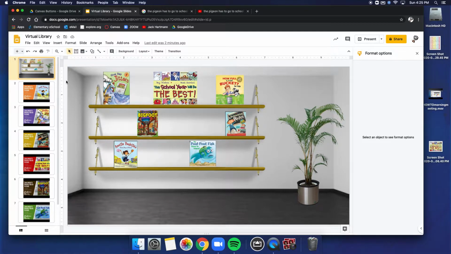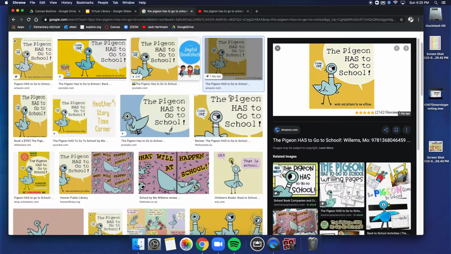So the first thing I did, like I said, I created a Bitmoji area. You can simply just have a blank slide and put all of your books on here, and this is how I did it. The next book I want to add is The Pigeon Has to Go to School.